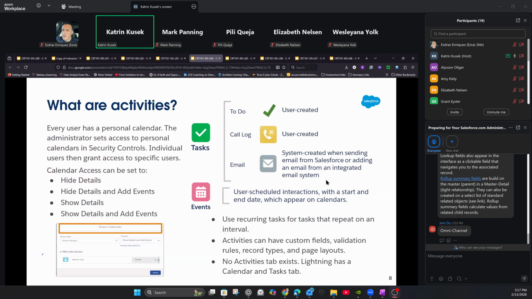Now, we also need to talk about activities. And activities is a very interesting object. Think of it as an object with a split personality. And the reason why I say that is because tasks and events make up activities. So tasks is basically your to-do list, or the to-do list that your users have, right? They're user created. They can actually also be created by flows and by automation. And those tasks are open until your user goes in and marks them as complete.